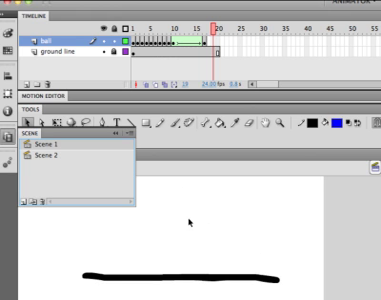So in this podcast, we covered a bit of drawing, a couple of the drawing tools in Flash, a couple of ways to animate, how to add frames, add keyframes, and add and build on your scenes.